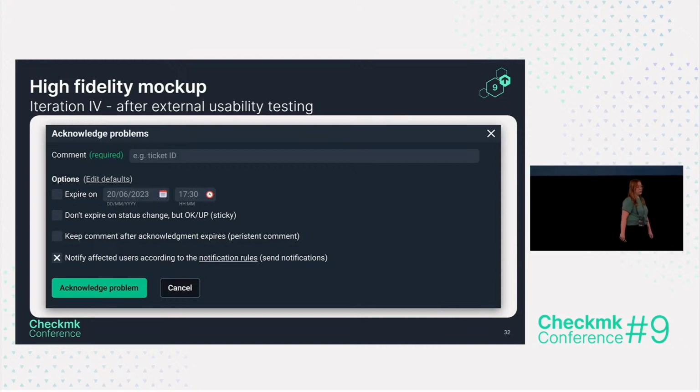And I want to point out some of the things we improved. First, the expiration day. It is now a simple date and time picker, so you can enter the desired expiration date or choose it with a visual calendar. We also added a checkbox in front of it, so you don't have to wonder anymore if it will expire or not.